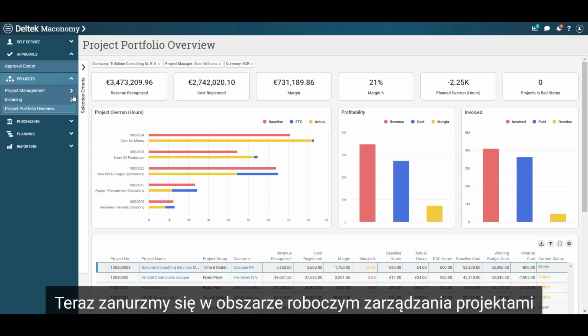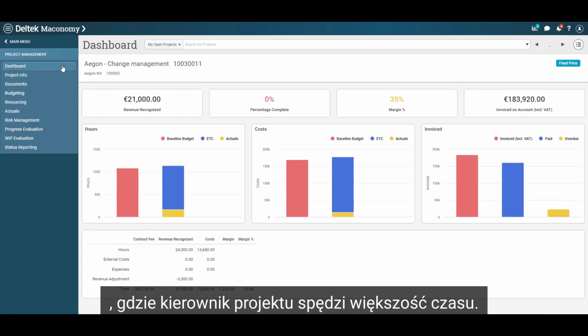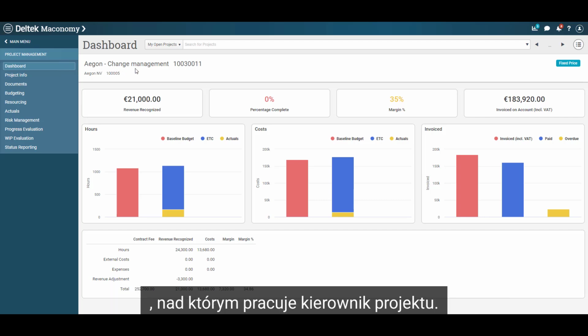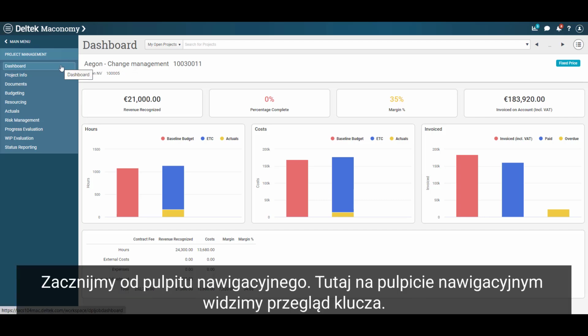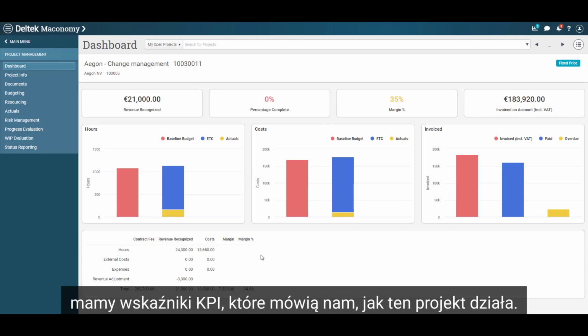Now let's dive into the project management workspace, where the project manager will spend most of their time. We went from the portfolio view to a single project view that the project manager is working on. Let's start with the dashboard. Here in the dashboard, we see an overview of the key details of the single project that we have selected. We have the KPIs that tell us how this project is performing.